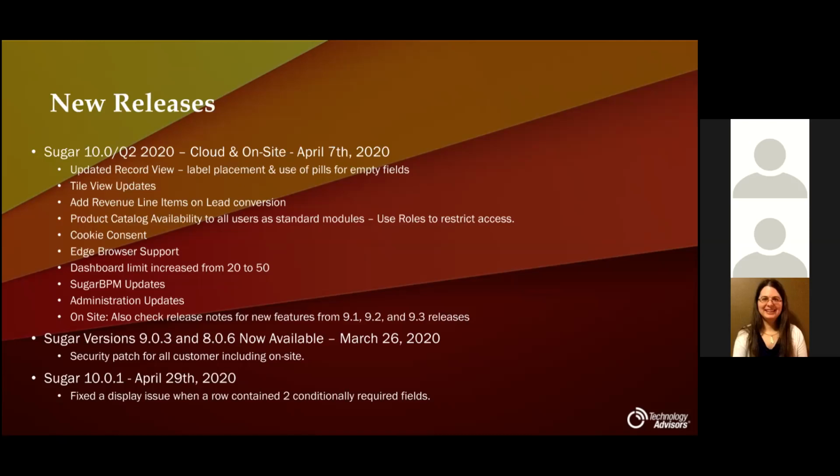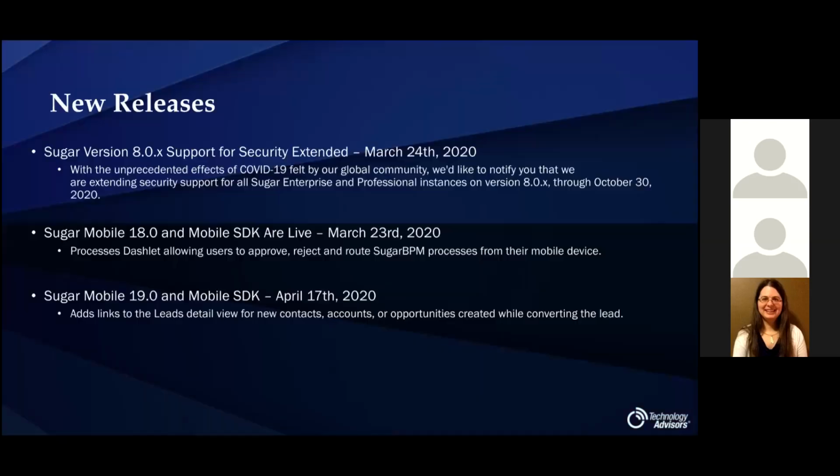So if you're using Sugar BPM, you'll need to wait for the next patch release to come out, which I would assume will be pretty quickly. They have put all Sugar Cloud upgrades on hold for the moment while they get that defect fixed. If you're a Sugar on-premise customer and you're not using Sugar BPM, then you could go ahead and upgrade to Sugar 10.0.1.